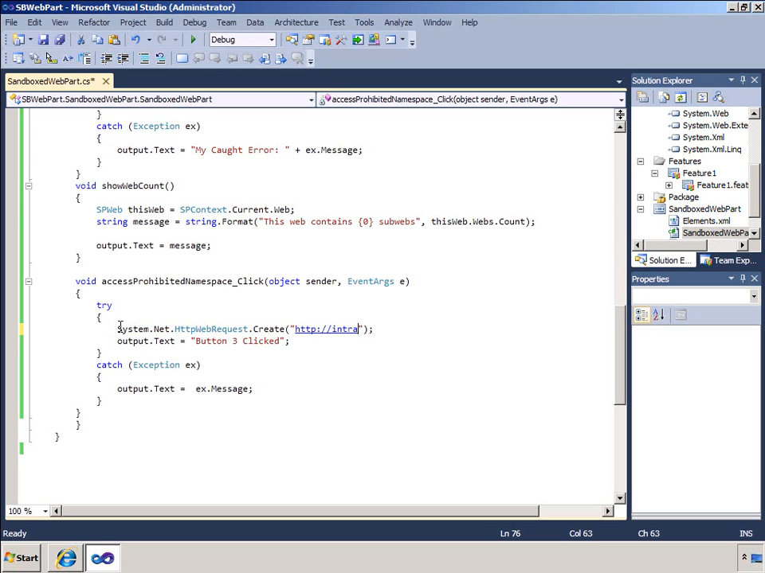What the essence of this will show is that we are not allowed to use System.Net.HttpWebRequest.Create. This shouldn't succeed in a sandbox solution. If it does, we'll say success, and we'll know that it succeeded, but if it does not succeed, we'll attempt to catch it in our own exception handler, just as for button 2.